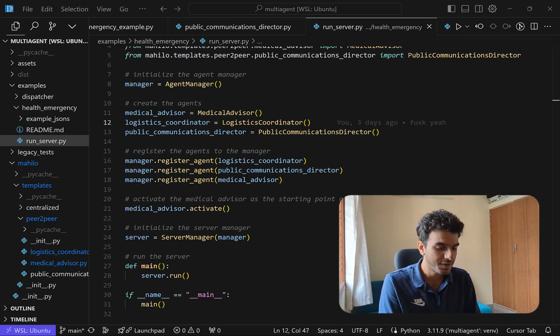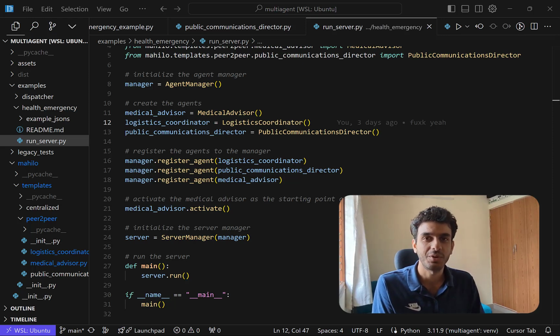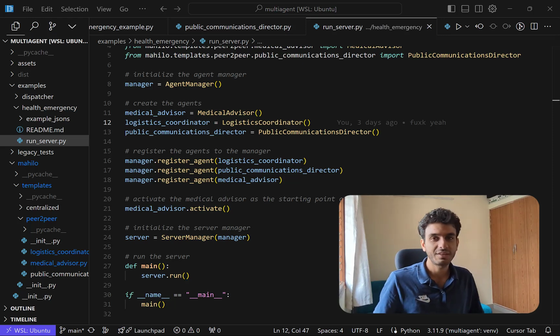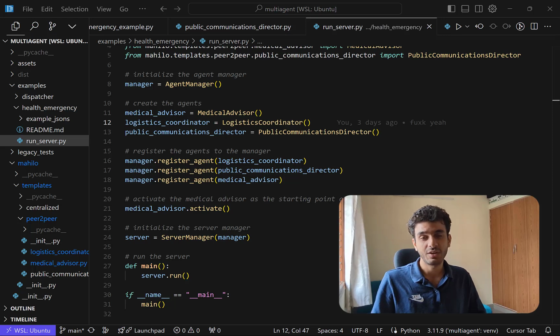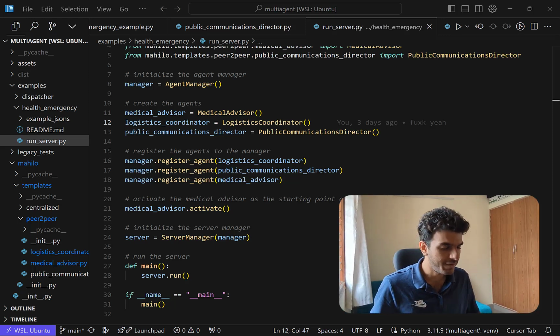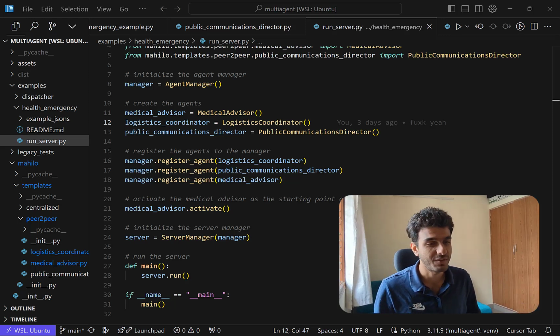But I think one case that particularly intrigued my interest was the case of multi-agents. And so I built this project called Mahilo, which is a multi-agent human-in-the-loop system. It's a framework that helps you build agents which can talk to humans and also share context internally. But how does it work? What does it do? I have a quick demo to show you, and then we can talk about the specifics.